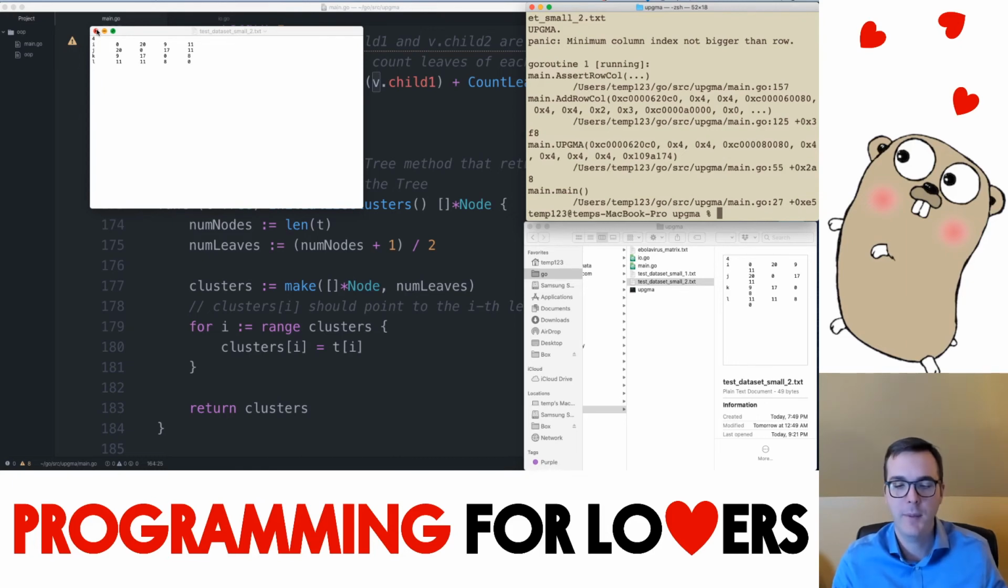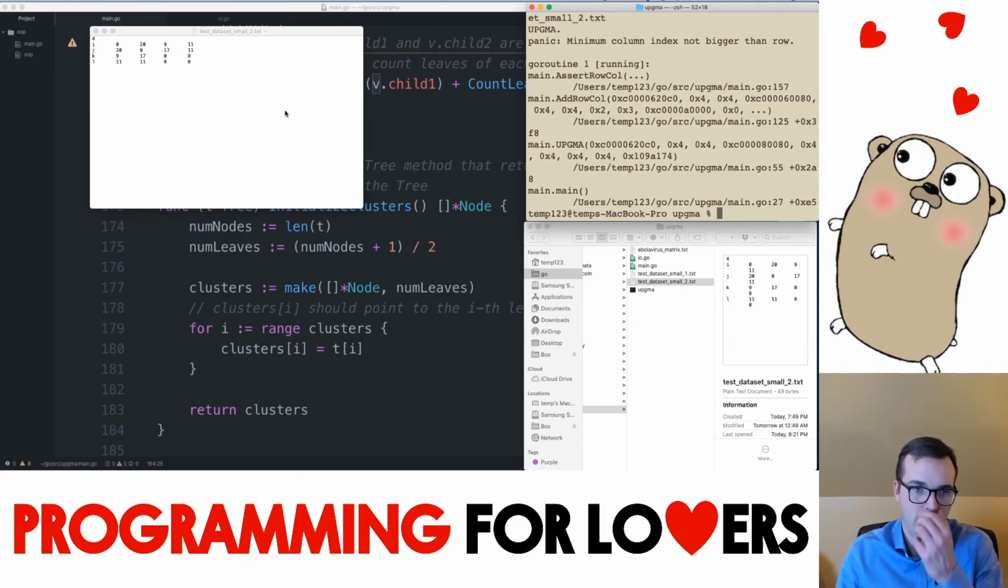So it's a good learning experience. It's impossible. We're 2.5 hours into a lecture on this. Even after we covered it on the pseudocode level, I'm sure there's going to be some little bug that I need to fix. So we'll have that the minimum column index not bigger than row. It doesn't sound good. Go routine. Let's see where this happened. I remember writing that panic statement.